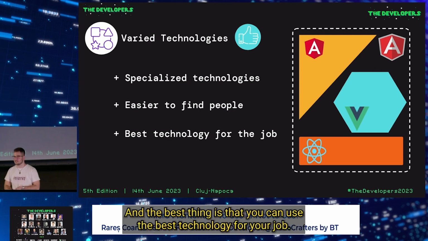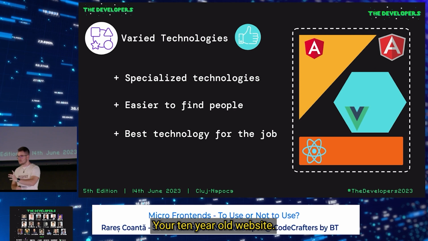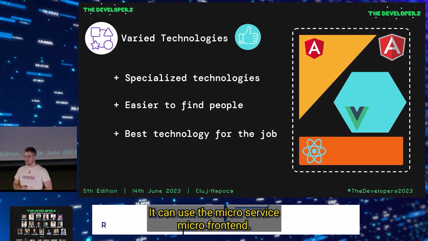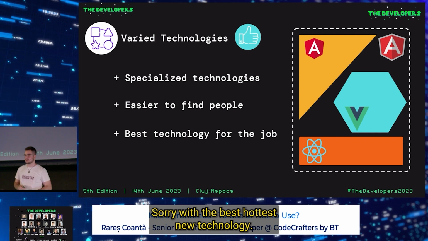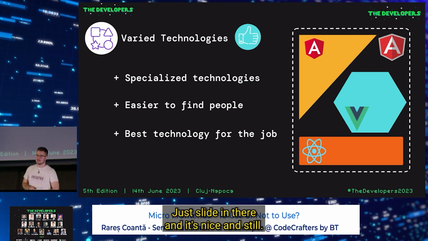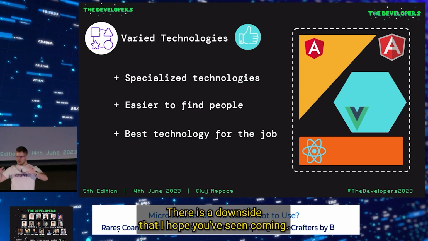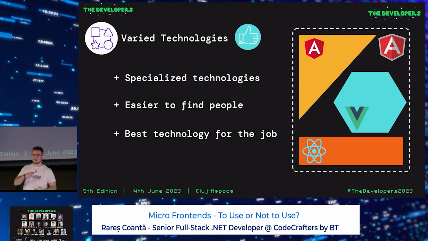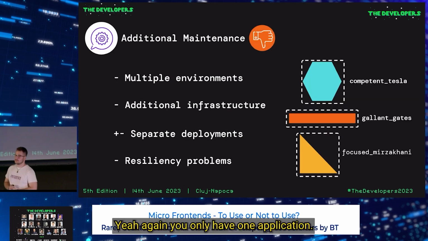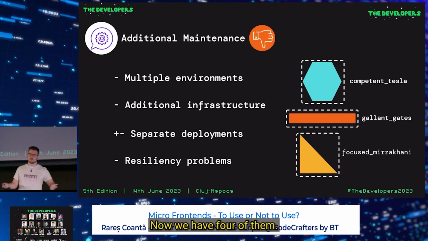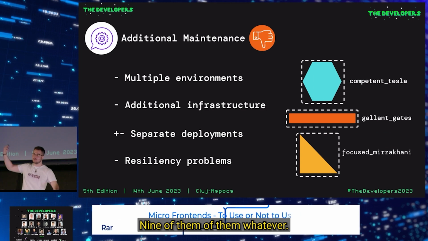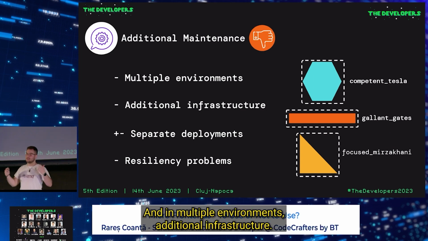And it's easier to find people, easier to find experts. And the best thing is that you can use the best technology for your job. Your 10-year-old website can use a micro frontend, sorry, with the best, hottest, newest technology. It just slides in there, and it's nice. And still, there's a downside that I hope you've seen coming. Additional maintenance. Yeah, again, you don't have one application now, you have 4 of them, 9 of them, N of them, whatever, and you need multiple environments, additional infrastructure.